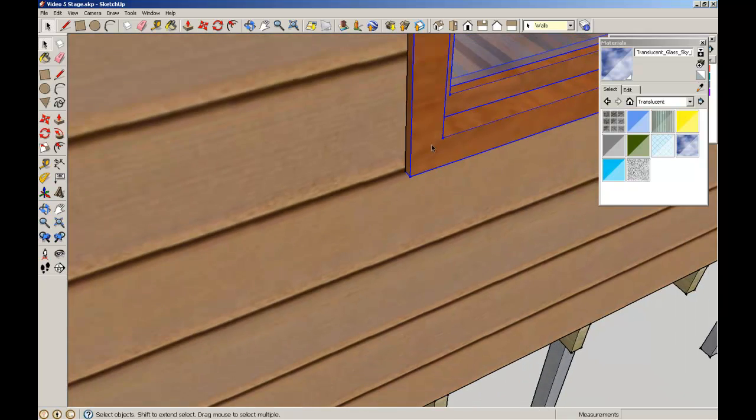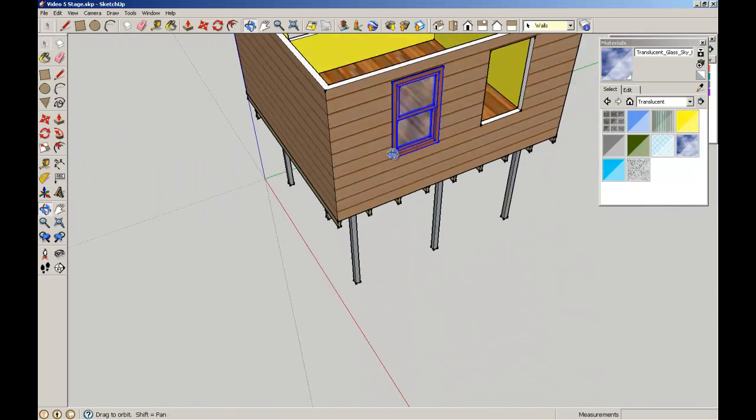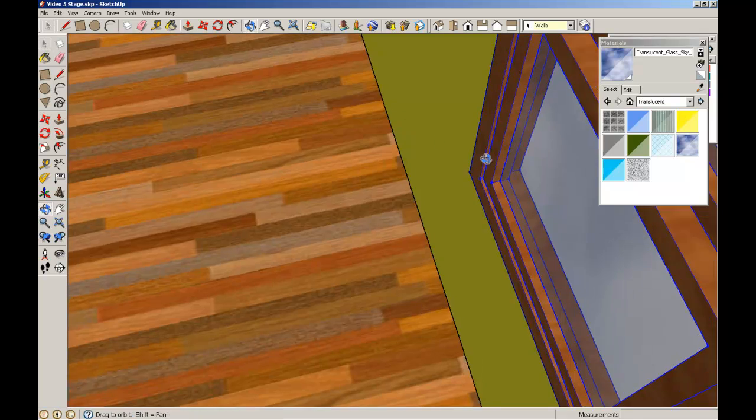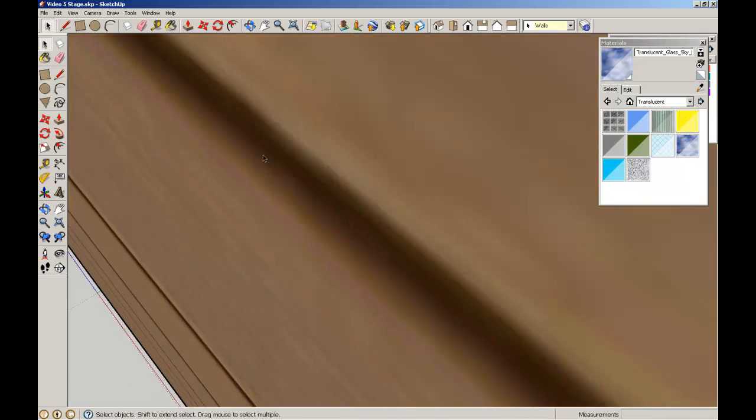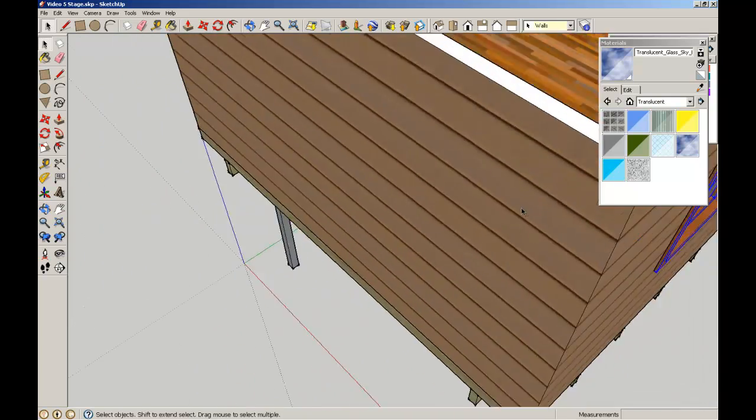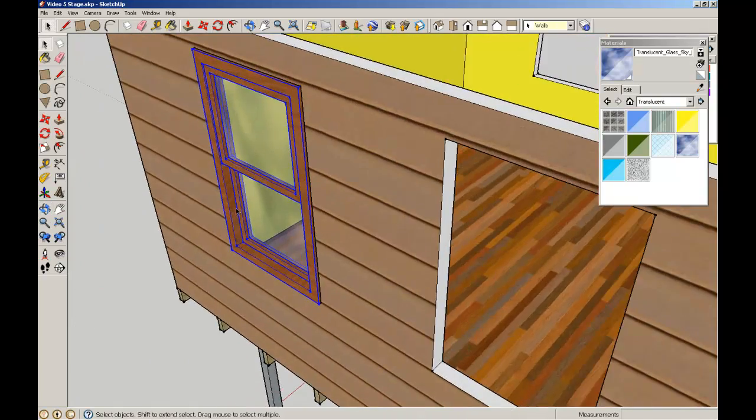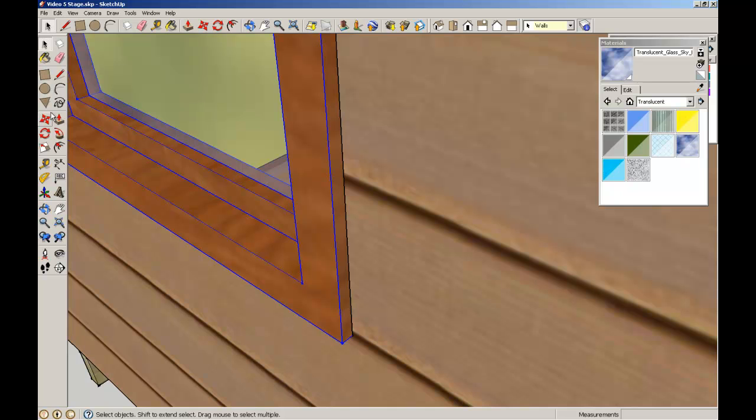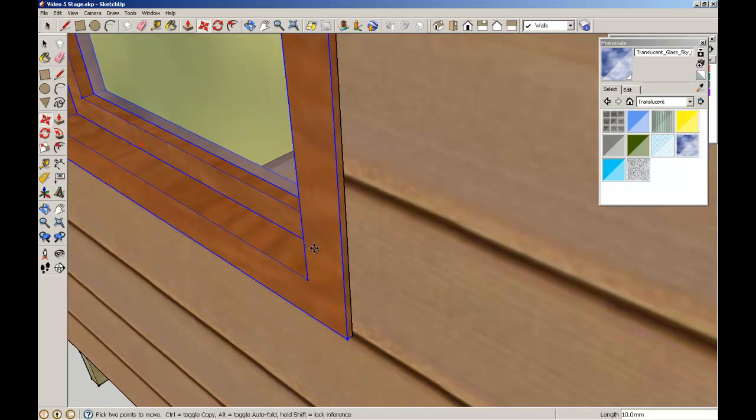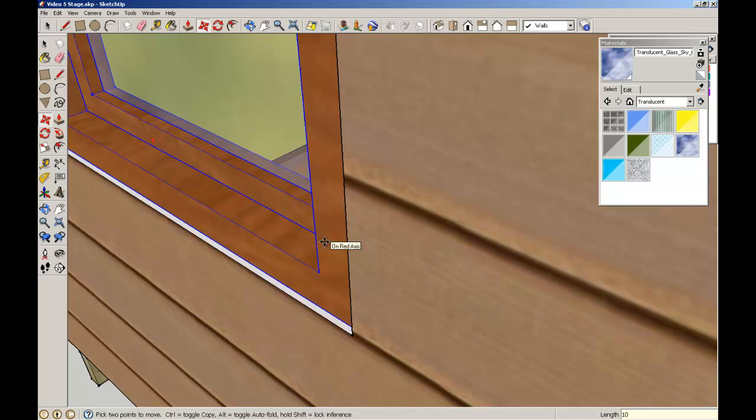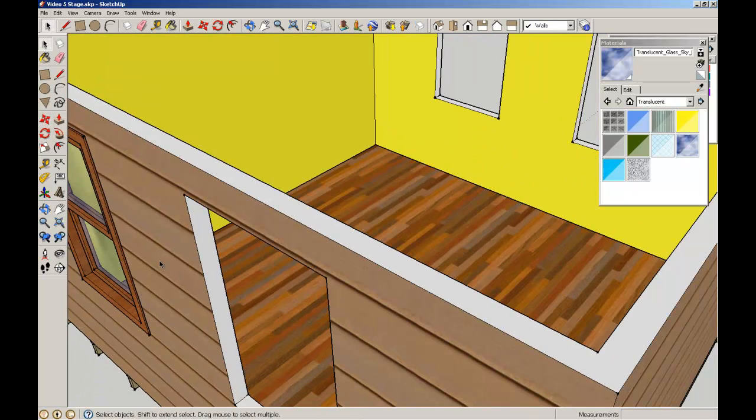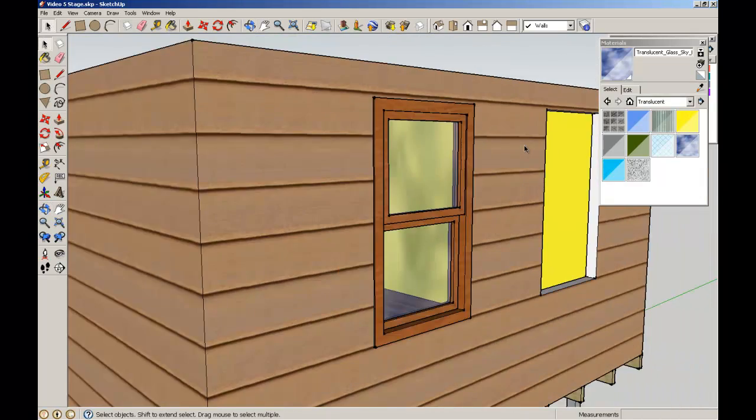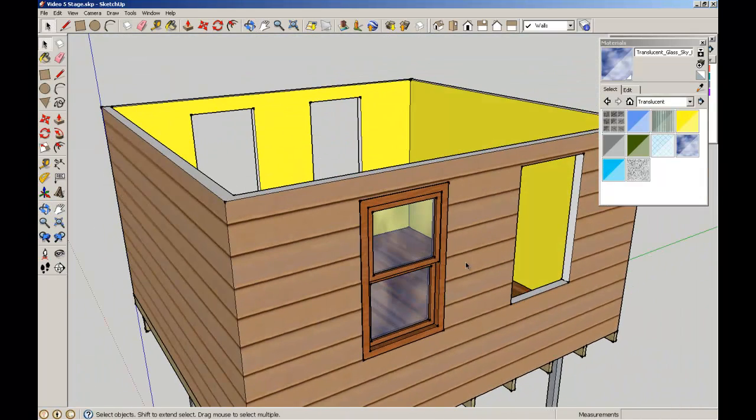Now because I've snapped it to the back edge, you'll see that the window is flush with the inner surface, but what I might do is actually push this in 10 millimeters so that it's got a 10 millimeter projection both sides of the room. Okay, so there we have our window in place.